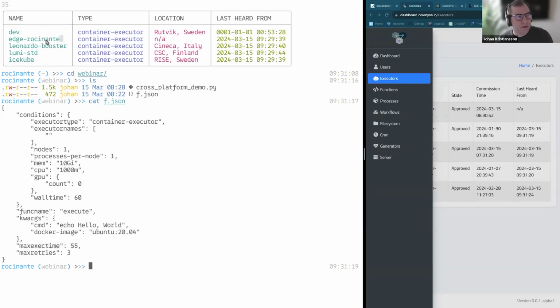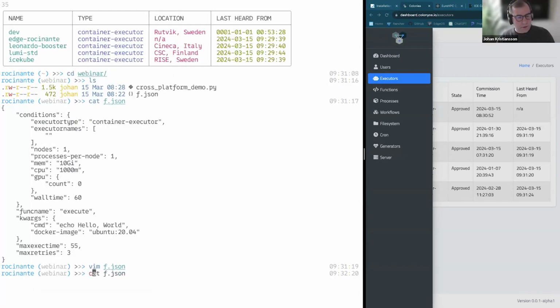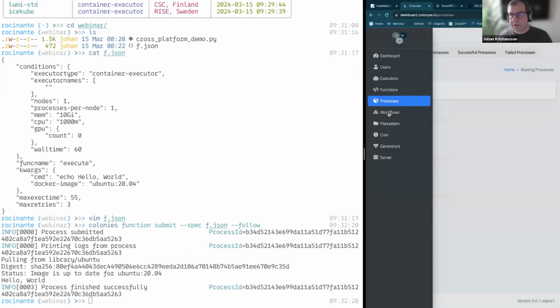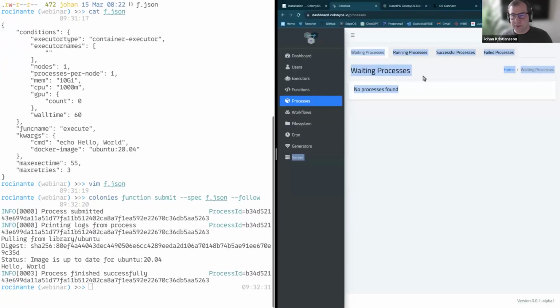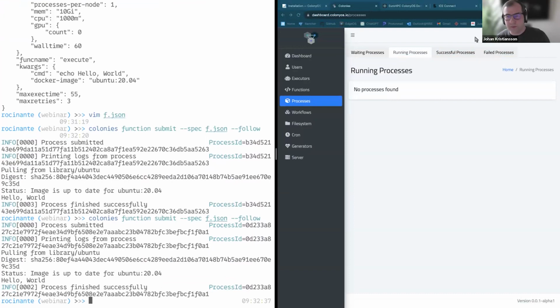So we can use my edge server, if you call it that. Here I can just whitelist the executor I want to have. If I don't specify an executor name here, then it will just load balance between executors. So if I want to submit this, I will just type something like this. And then we can also see that there's something happening here. Probably we can do it again. Yeah, you can see hello world coming up here.